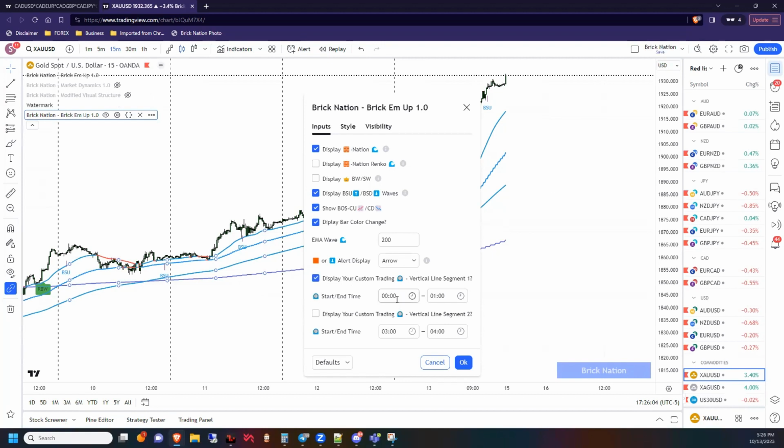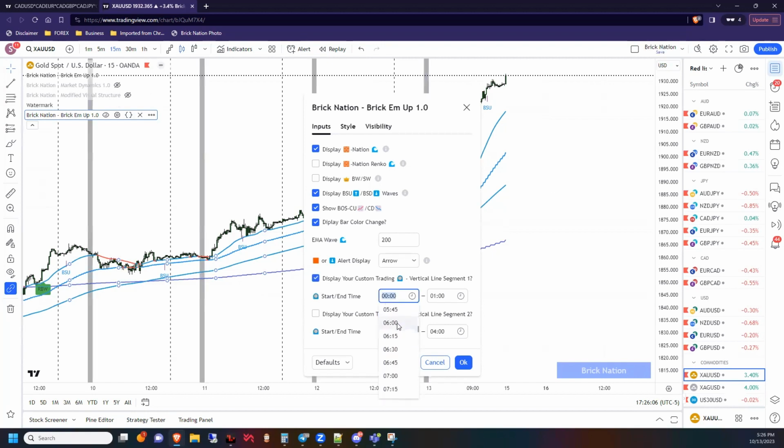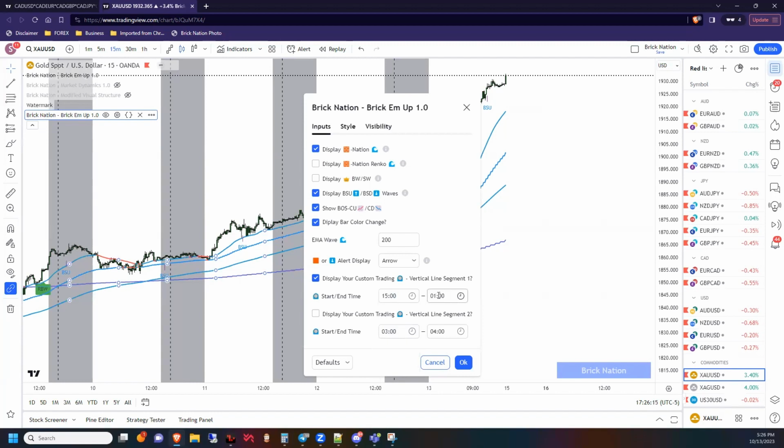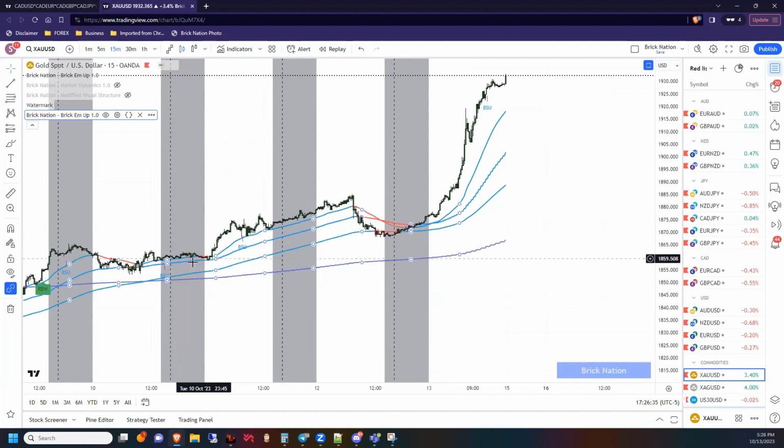So, for example, me, I know for sure 15 all the way to 1 o'clock, which is basically New York has left, the market changes are occurring, and now London's now in play. Right before London comes in, Asian usually ends at 2 o'clock. So maybe if I wake up an hour before, I know, hey, don't trade this time.